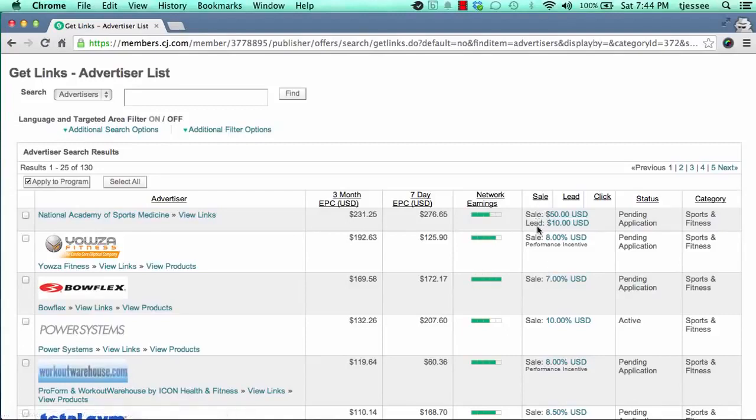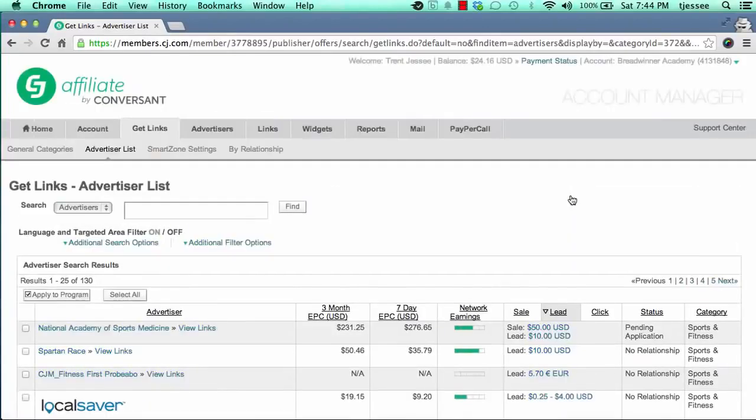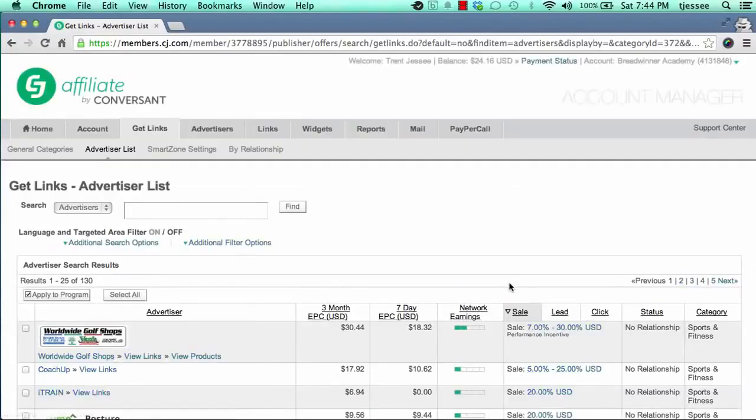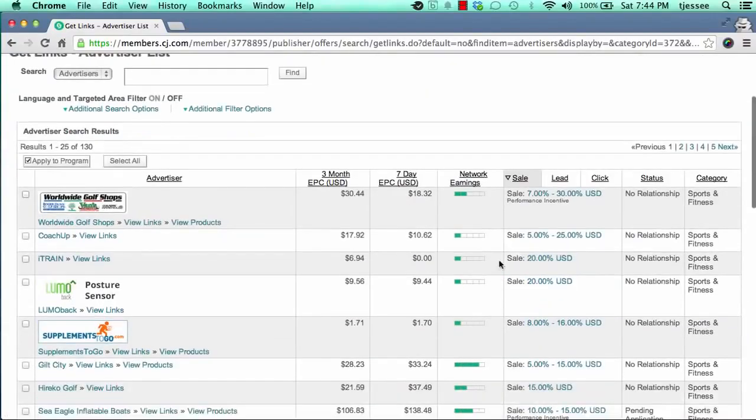You can also sort by column. If you were to look for offers that pay you out the most per lead, you click on that link and it'll sort it just by lead based upon the highest payout. So lead $10, $10, okay, and it just lists it out. And alternatively, you can click on the sell column and it'll sort all of the offers based upon the highest sell, from the lowest to highest or highest to lowest.